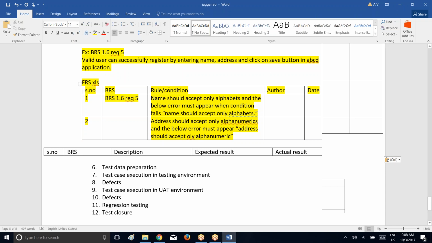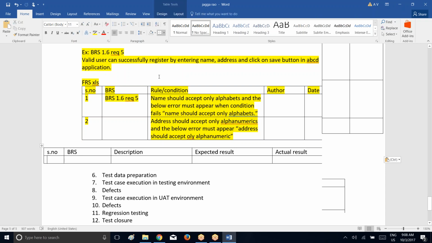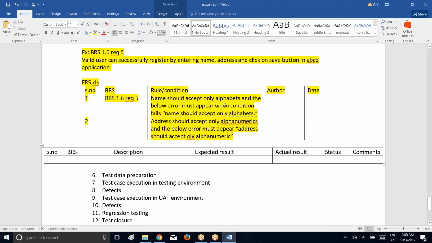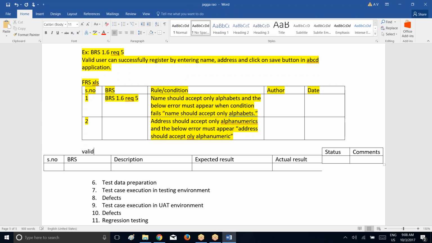Okay, now see here. So this is the type, right? And name should accept only alphabet. So this is the type. So whenever you see the type, what you have to do, you have to write the valid and invalid conditions. Am I right? Right? Yes.